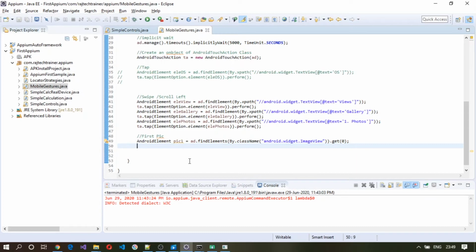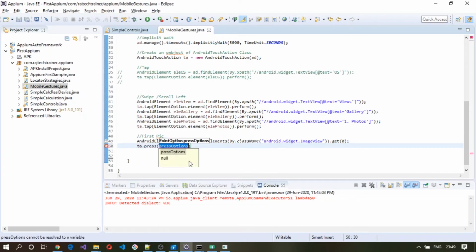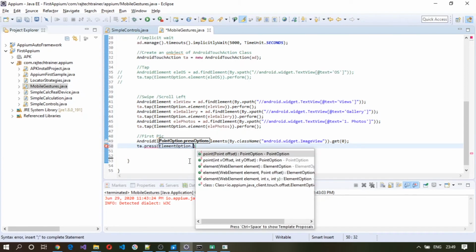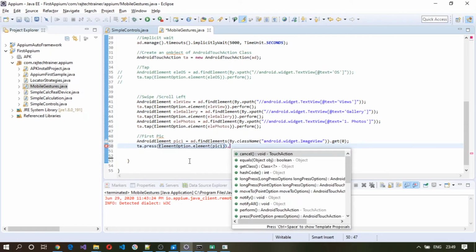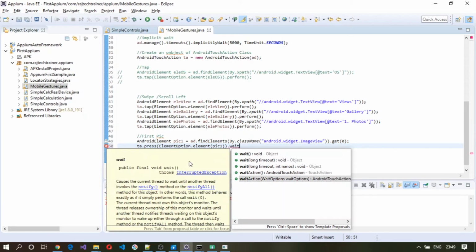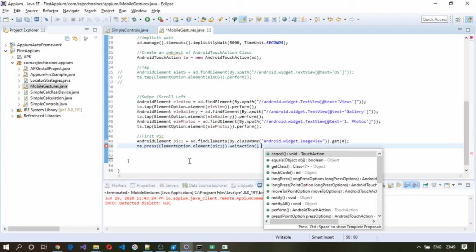Now we need to press on this element by using touch action class. So ta dot press. Again we are going to use a element option dot element. So which element we are going to press on? That is pick 1. Okay, then wait for action. Okay, and wait for that action, that is press action, and then move to.